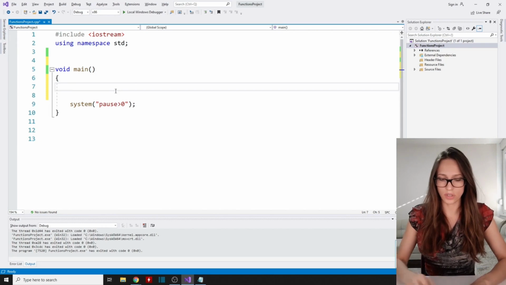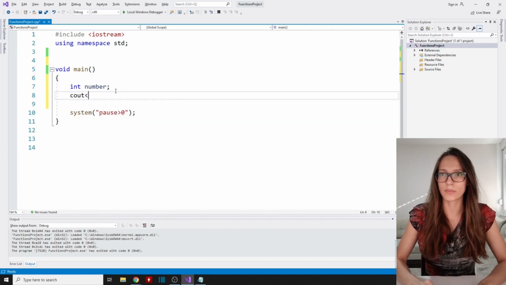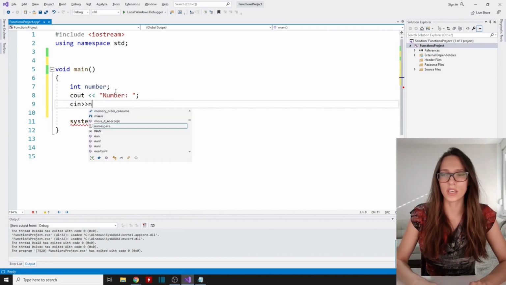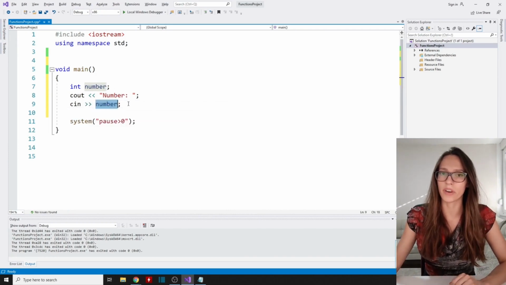So the first thing that I'm going to do here is I'm going to declare a variable of type int, call it number, and then I'm going to let my user enter that number. So I'm going to write out the message to my user and then use the cin command in order to get that number and store it in my number variable.